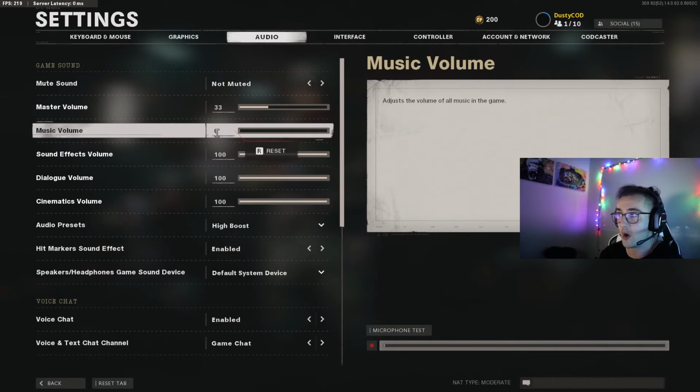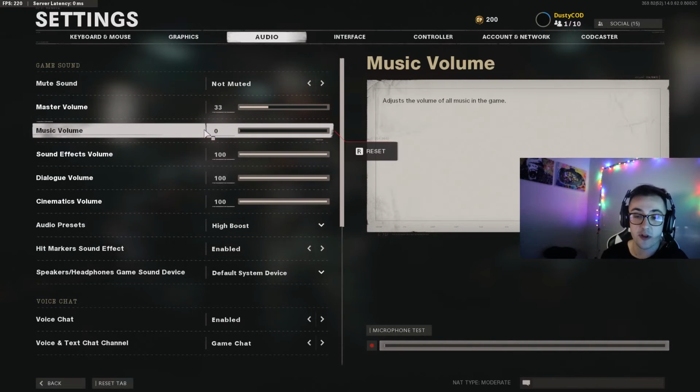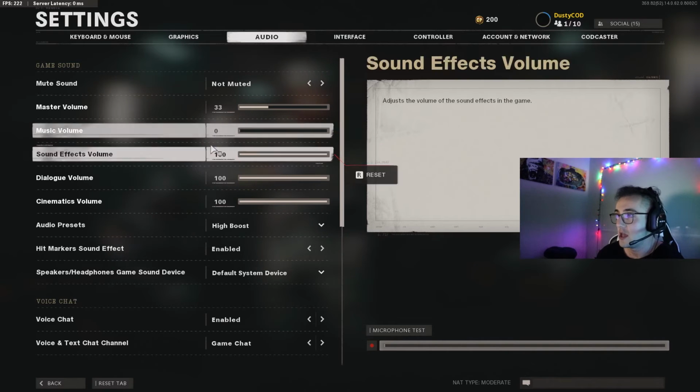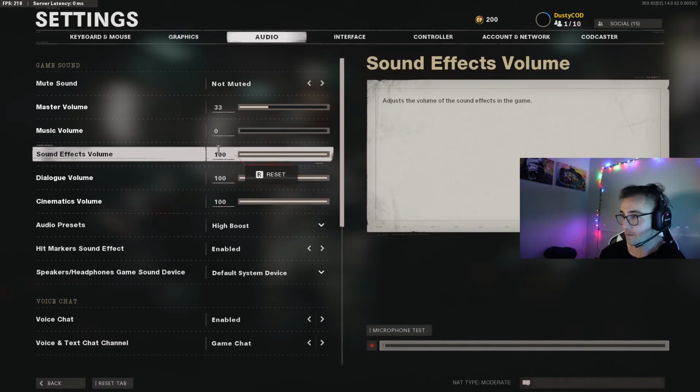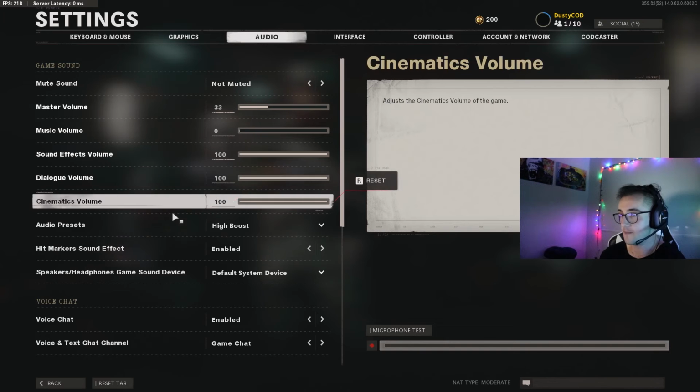Music volume, you want this all the way to 0. If you're trying to clutch an S&D round, the last thing you want is for that music to start playing towards the end of the round. So keep that all the way to 0. All these could be at 100.